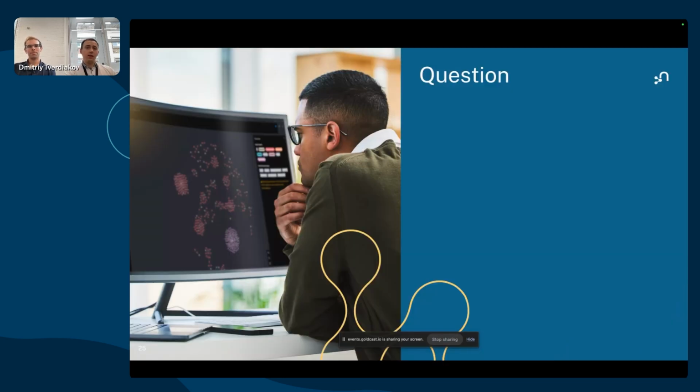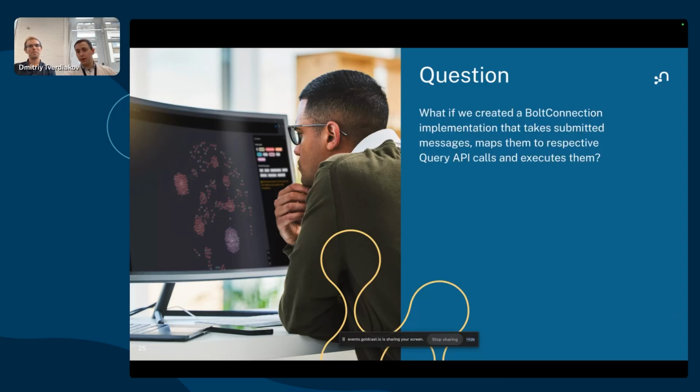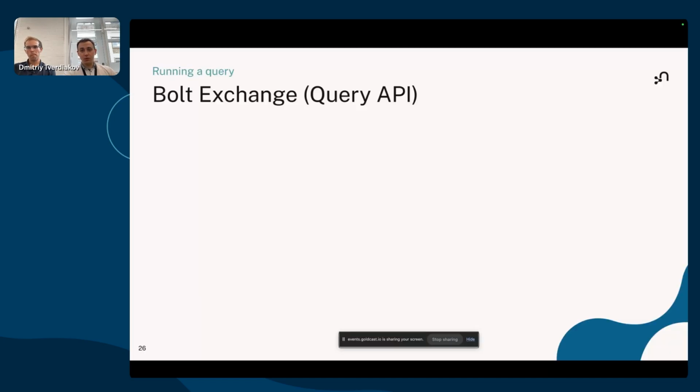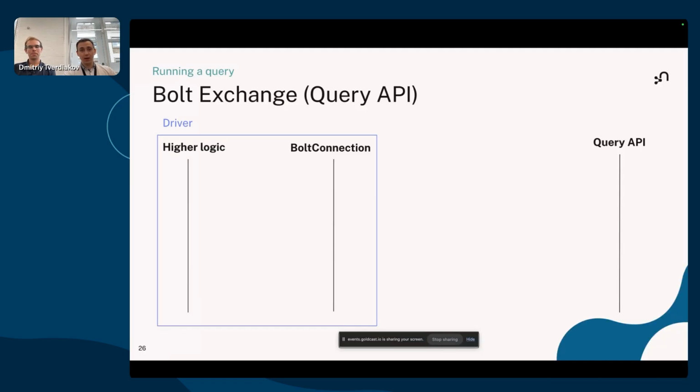So when we looked at this, we naturally asked ourselves a question: what if we created a Bolt connection that implemented this logic by actually translating the messages into respective query API calls and talking to query API, and then giving the results back to the driver? Let's just picture how it would look like.